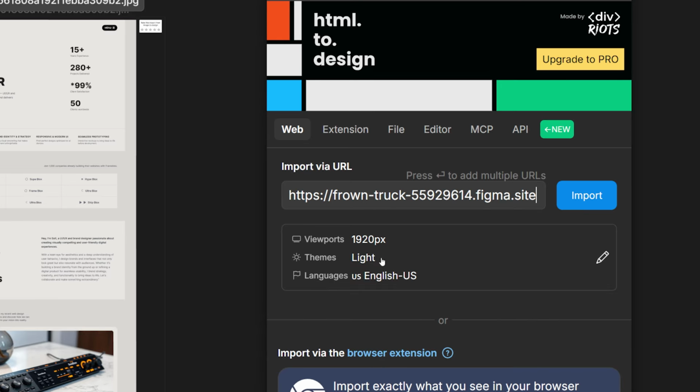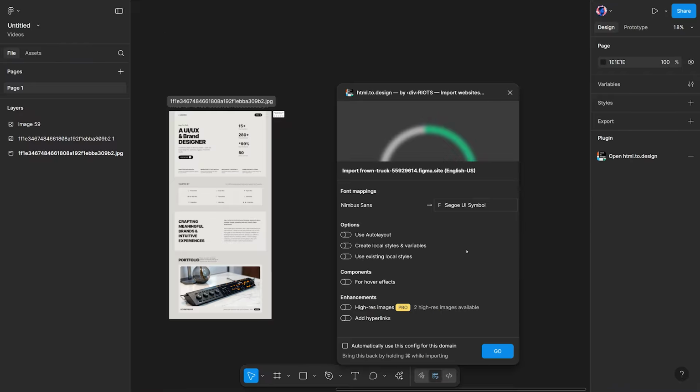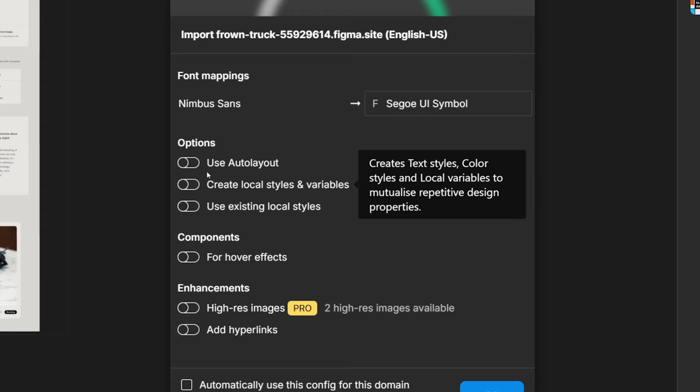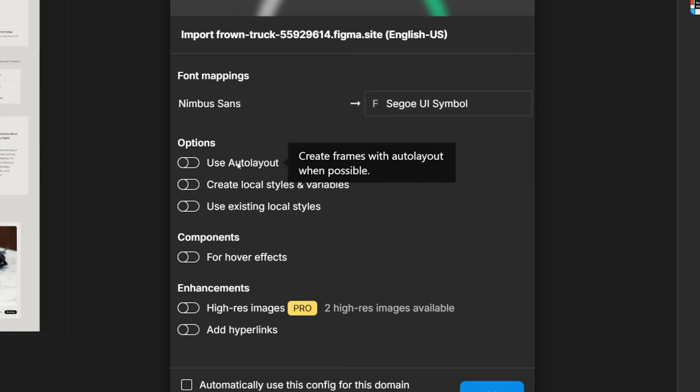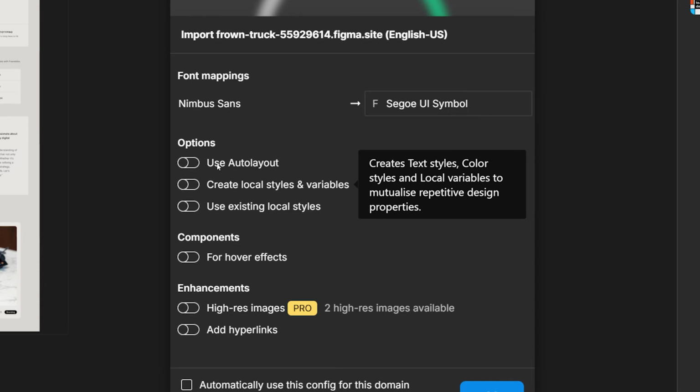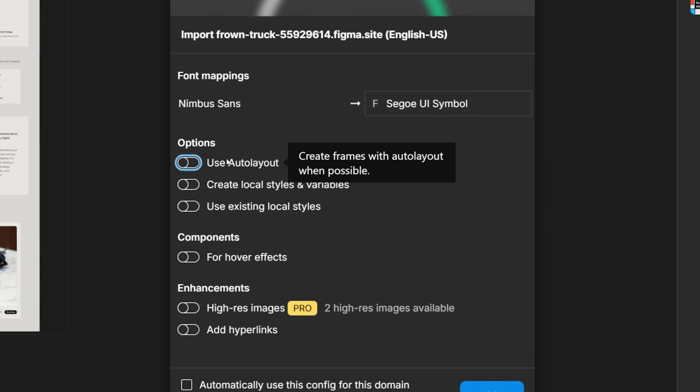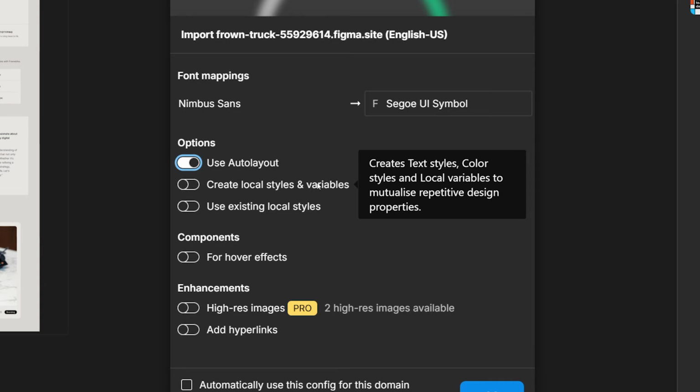And there you can decide different specific settings, like what size of viewport you would like to have, the theme or the language, which is not important in this case. We're going to click on import. And the next step is going to ask which kind of settings we would like to have when we are importing the design. Like, do you want to use the auto layout, for example? Yes. Do you want to create stylings and whatsoever?